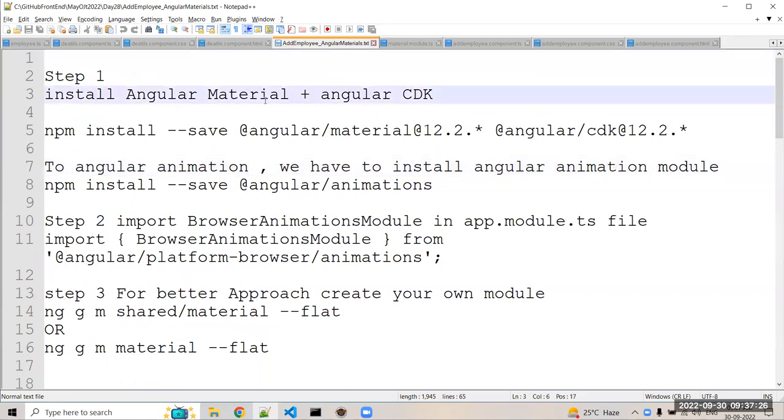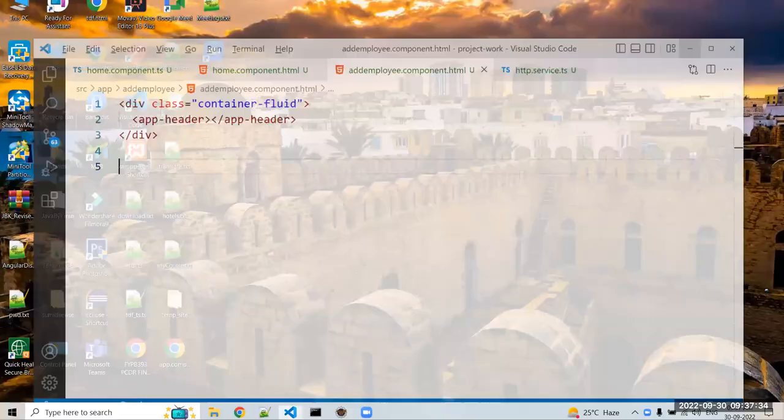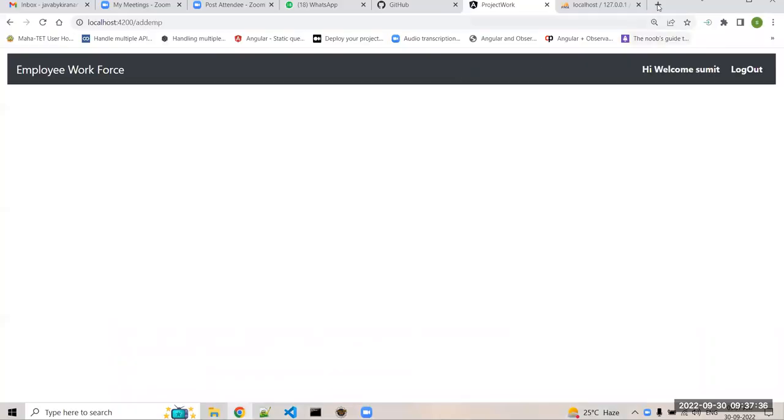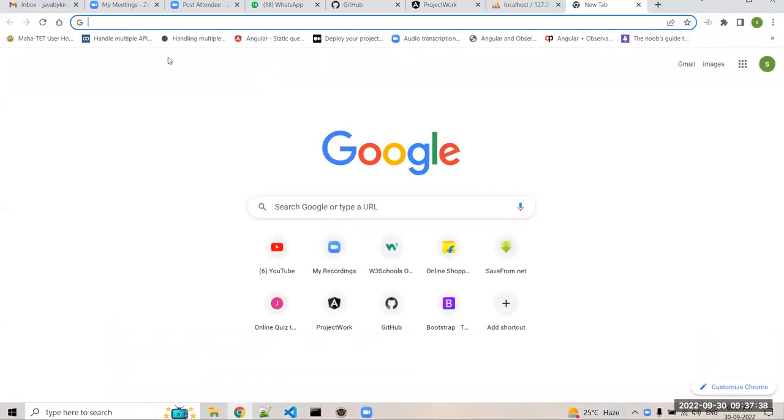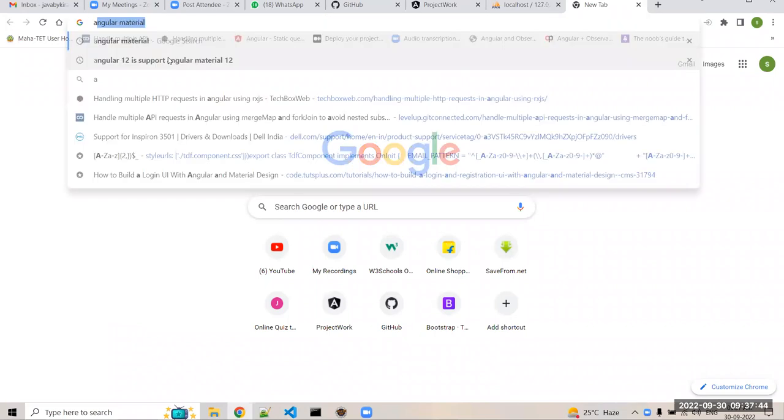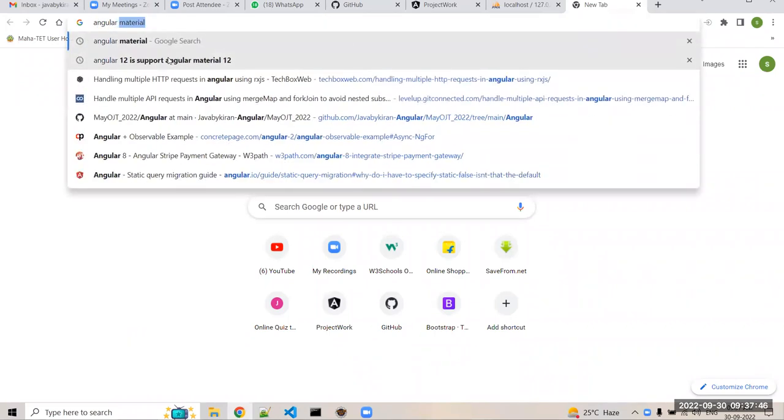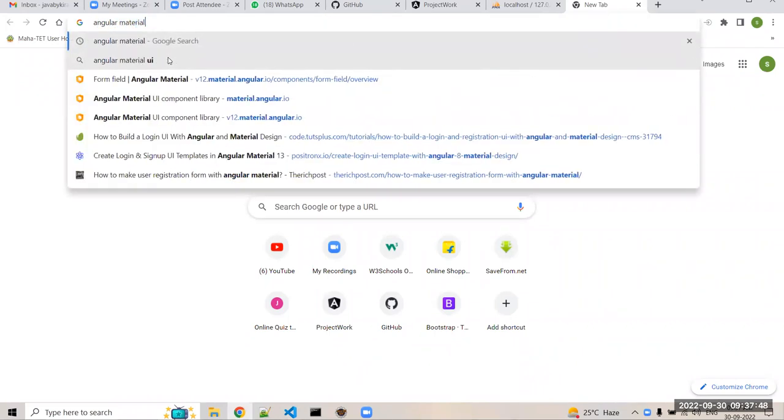So the first step is to install Angular Material. You can follow that step, or otherwise you can Google it. I'll also display it and show how we can learn Angular Material. It's an easy document given by Angular. Just search here for Angular Material.